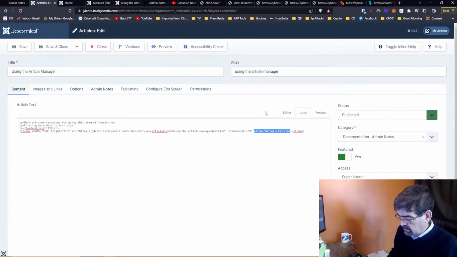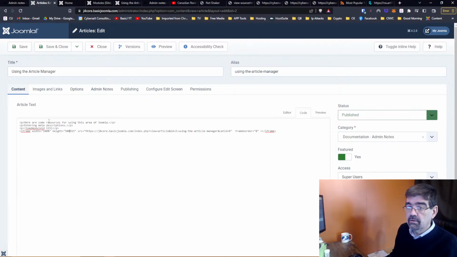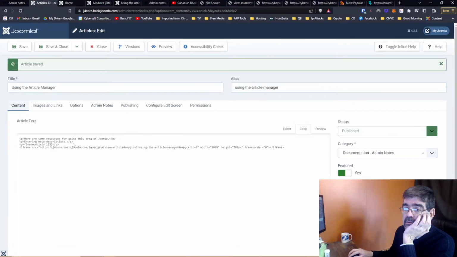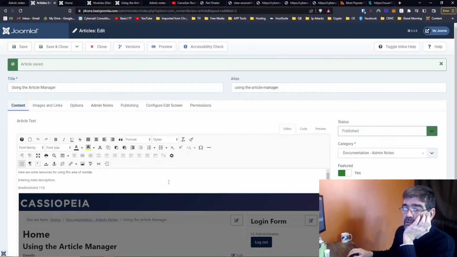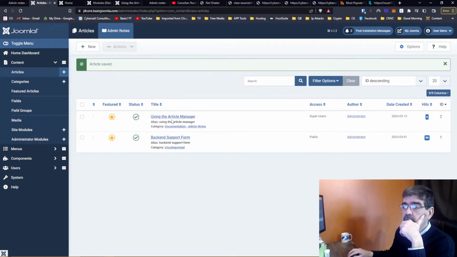I'm starting to get bogged down on things. The width we will just say is 100%, and the height we don't care about the height. Oh, maybe we do want to do height 500. Let's do 700 pixels. We'll save that. Okay, there we go. So now let's save that. And let's go to using the article. Let's go to our admin notes up here.